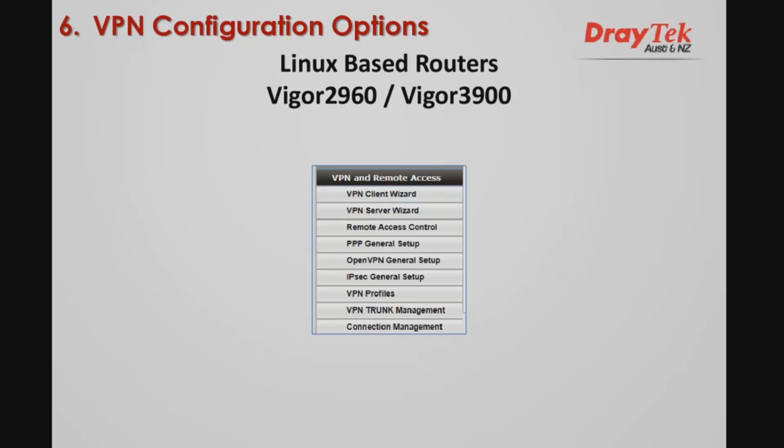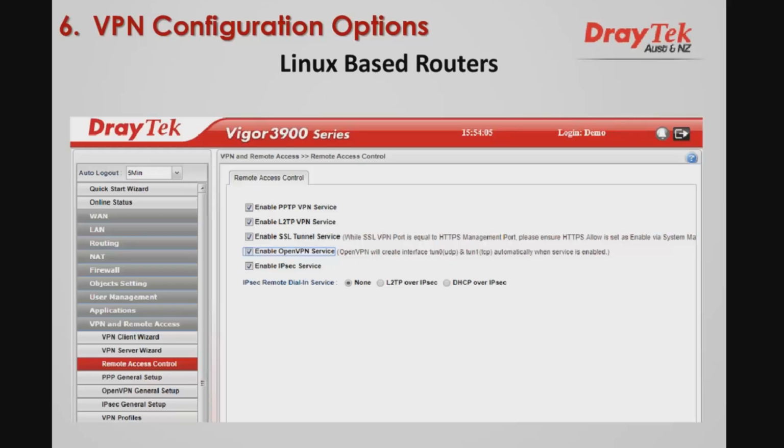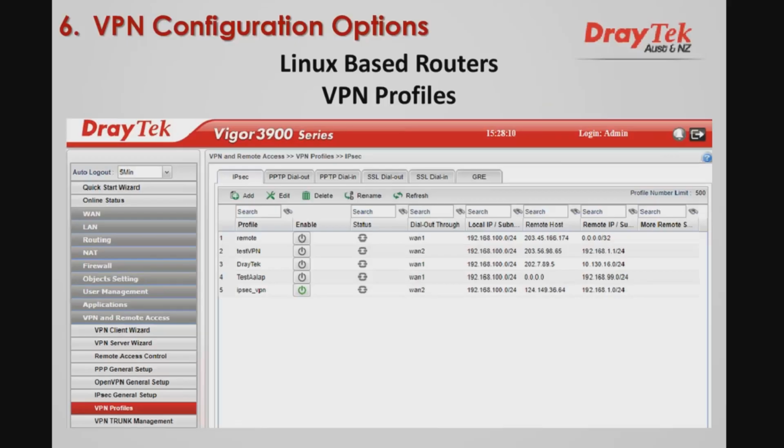Most of the functions available in DrayOS routers are also available in Linux-based routers, but the menu looks different. Here we have the main menu in the bigger 3900. Similarly to the DrayOS routers, you will need to check that the required VPN services are enabled as shown here. You can create up to 500 VPN profiles using IPsec, PPTP, SSL, or GRE.